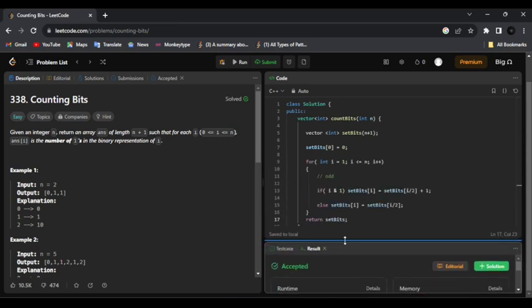So what will be the time complexity? You can see here we are just going from i equal to 1 to i equal to n. So the time complexity will be big O of n, and the space complexity will again be big O of n, because we are just using this vector of integers to store the count of set bits. So in this way we can solve this problem in an optimized manner.